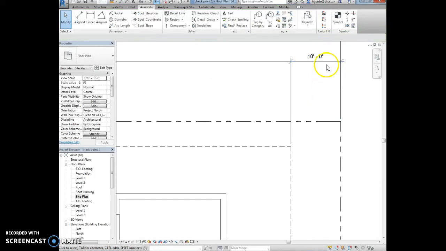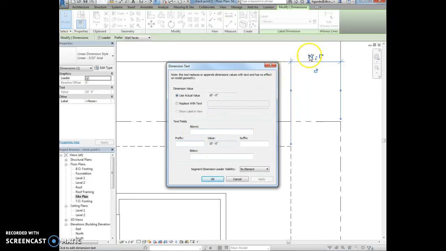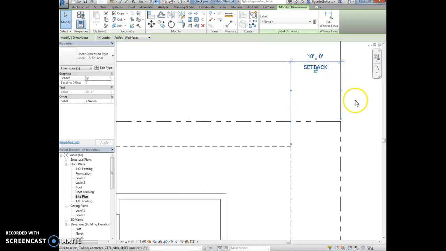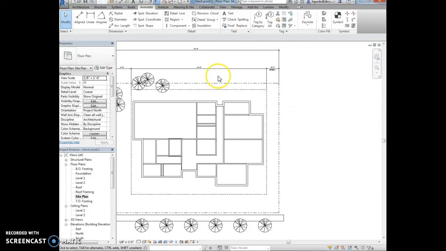The other thing that you might want to do is if you double click on the dimension, you can add information to it. No, it's not line. There we go. Sorry, on the dimension itself. But in the text field below, you could write setback and then say OK, and then that way that indicates that that's a 10-foot setback, and you could do that over here for the 15-foot setback.